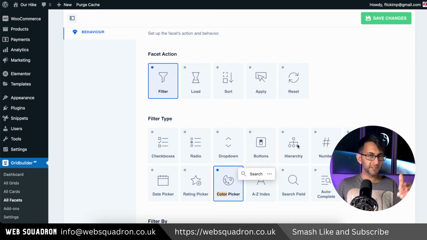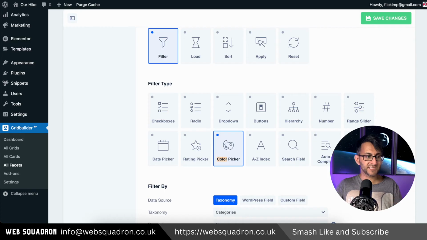Now, Gridbuilder is really, really clever in how it starts to identify colors, even though when I did the attribute, you might have noticed that it had the word like Gridbuilder or color picker. I didn't actually do that. It will automatically assign the colors for me. And it is really clever how based on the wording it does that.